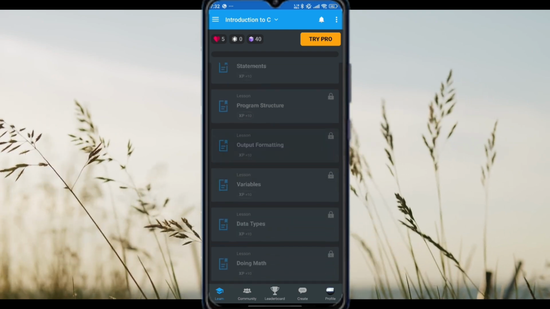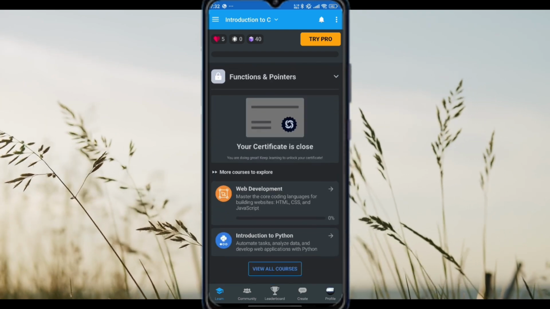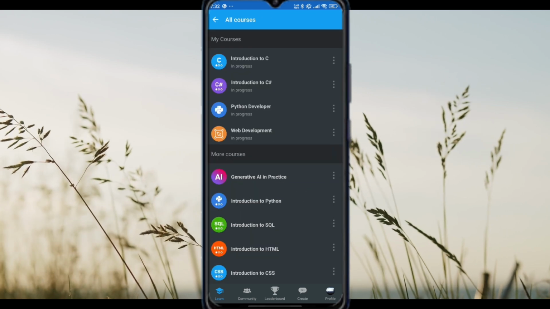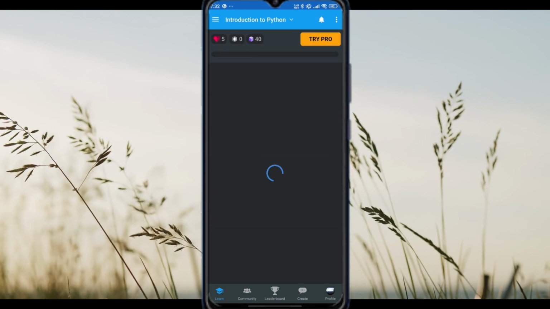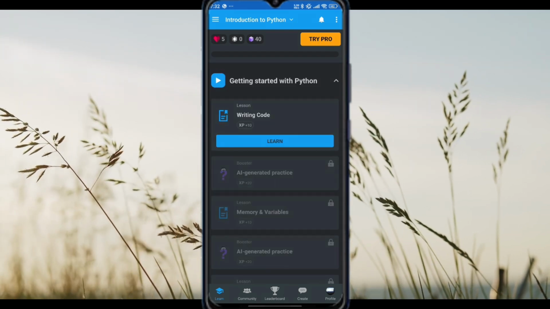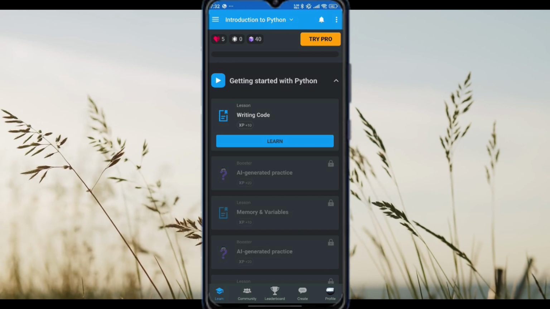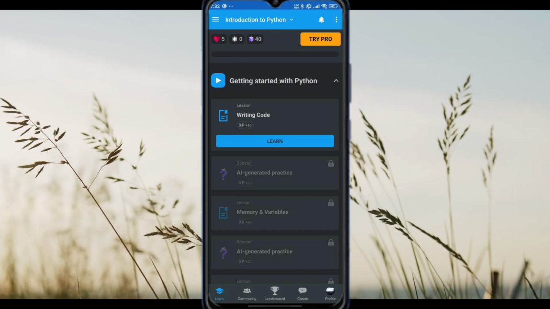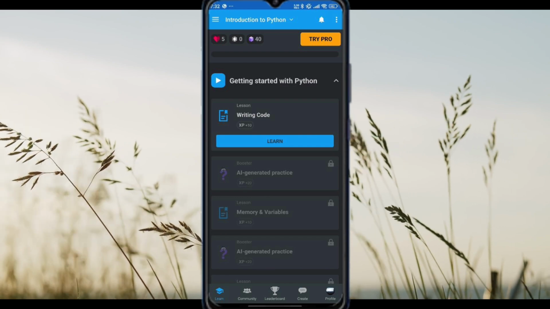Now select Python from the Learn tab. Begin with the first lesson that covers basics like variables and data types. Complete the interactive quizzes and coding challenges to practice. Use the code playground to try your own Python scripts. Take your time and repeat lessons if needed to fully understand concepts.